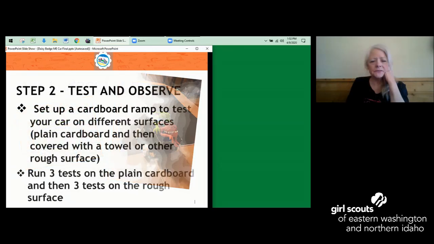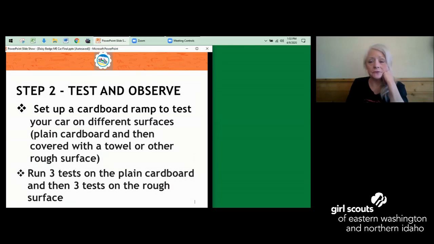or interesting anyway. So step 2 is to test and observe what happens when you test your car on 2 different surfaces. So a plain surface and a rough surface. And then run 3 tests. So it's important to repeat whatever you've done, whatever your changes are. Make sure that it's what we call reproducible, or you can repeat it. So you run 3 tests on the plain cardboard and 3 tests on the rough surface.